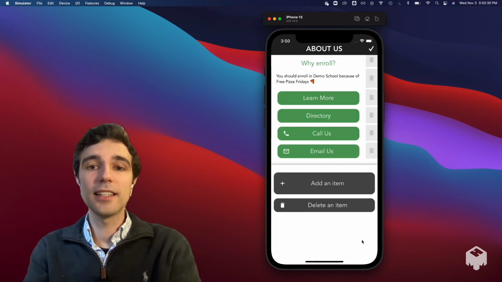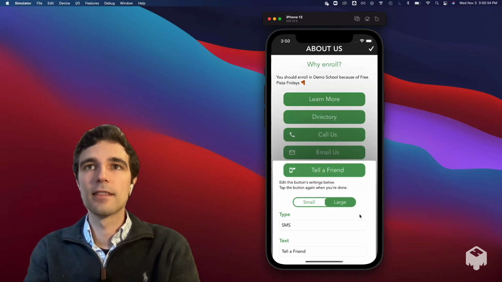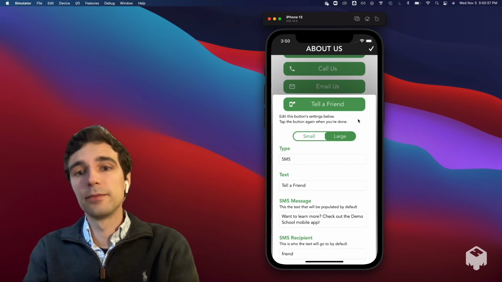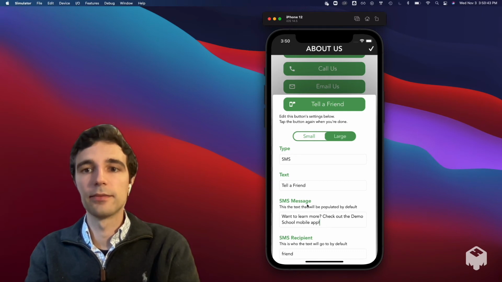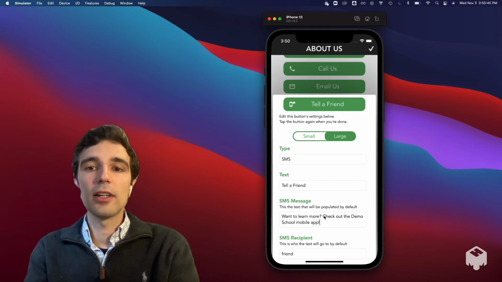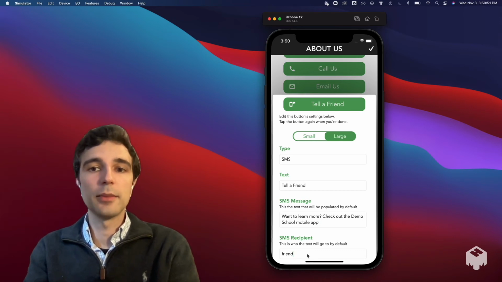And finally, let's see the SMS button. When a user presses this button, if they're on a device that supports texting, it will automatically start composing whatever text message you specify here. You can also have it automatically populate a recipient. For example, if you wanted them to be able to instantly text you a question, you could put your own number in here.